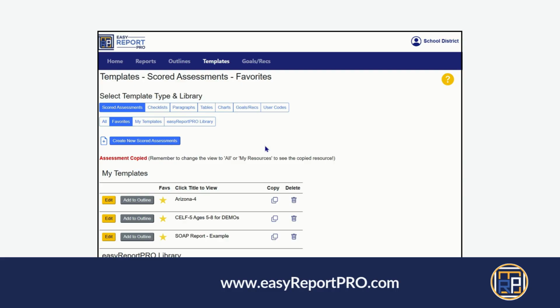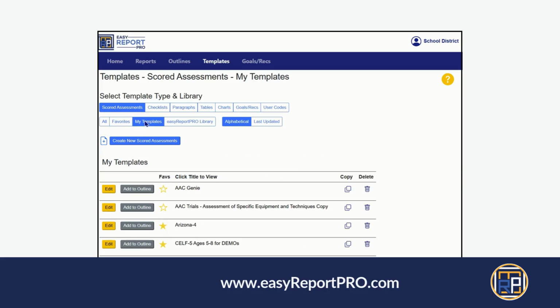And now by doing that, that assessment will automatically go into my templates. It is no longer part of the public library. It is only available to me or the people that I choose to share it with. So I clicked my templates. These are, again, my private templates. I'm going to click last updated because this is the last thing I did. And that PLS 5 copy will pop right up there on the top of my list.